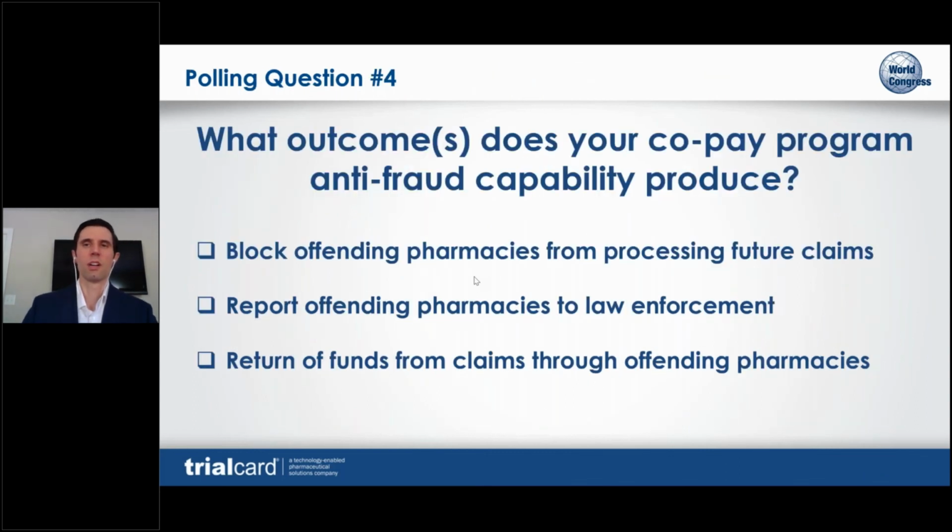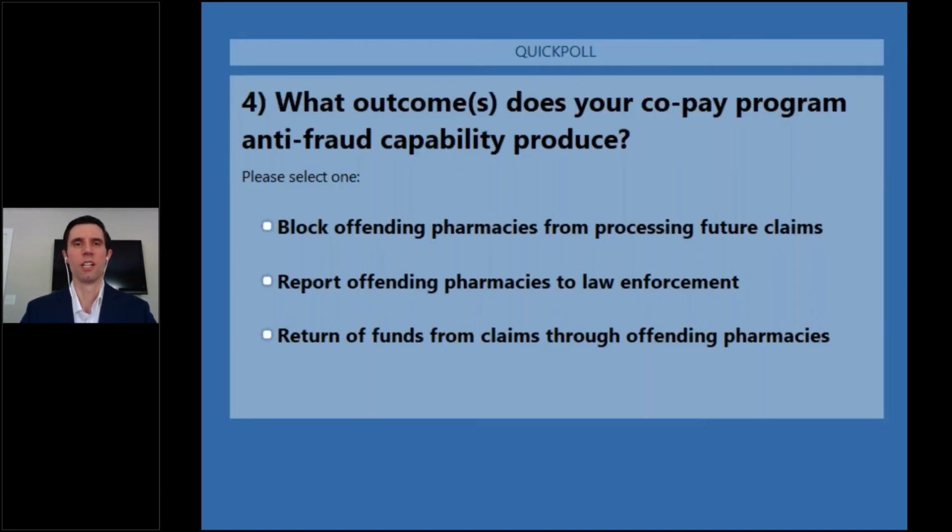Which is a good lead-in to our last of 4 polling questions. What results does your anti-fraud capability produce? In some scenarios, we're simply blocking pharmacies, keeping them out of the network so they can't process future claims. Other scenarios, as I mentioned, there is a law enforcement element to it. And so curious to see, organizations, are you making reports to law enforcement? And are you returning, or are you receiving returns of funds through your copay program?